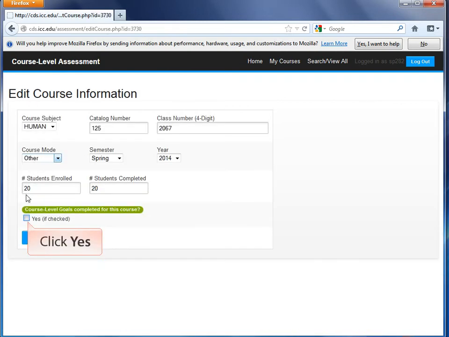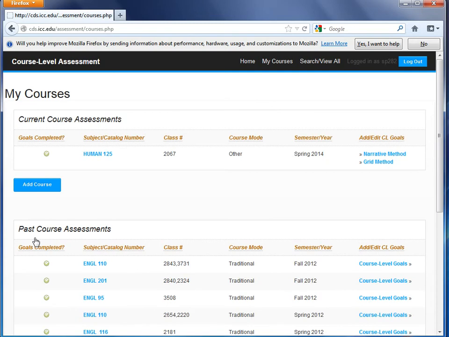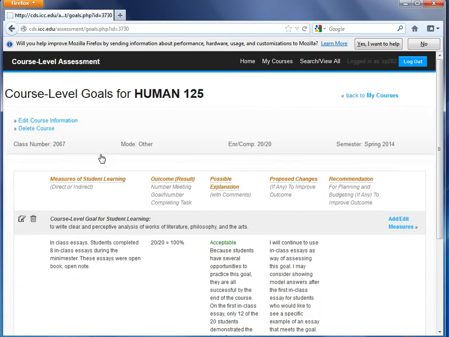And now I'll click the Yes box to show that my course level goals are completed for this course. Once I click Submit, I see a green check mark next to my spring course, and if I'd like to look at that, I can click on the course name, review my results, make any changes that I'd like to.